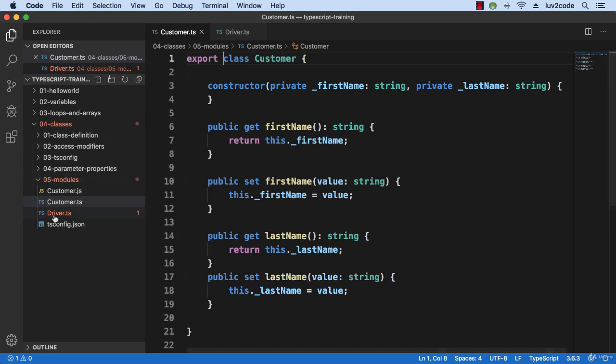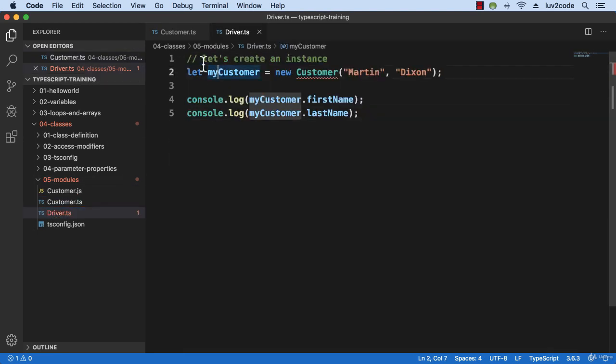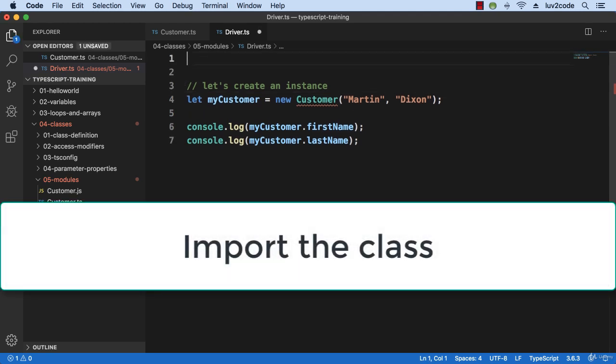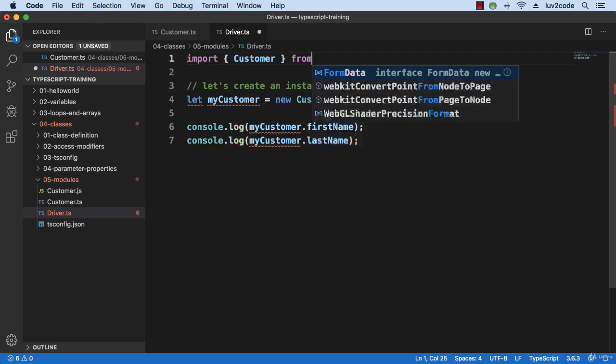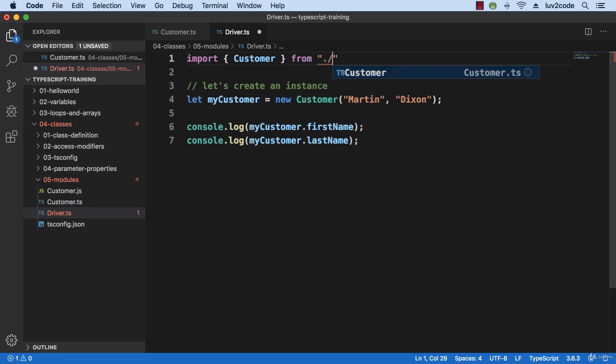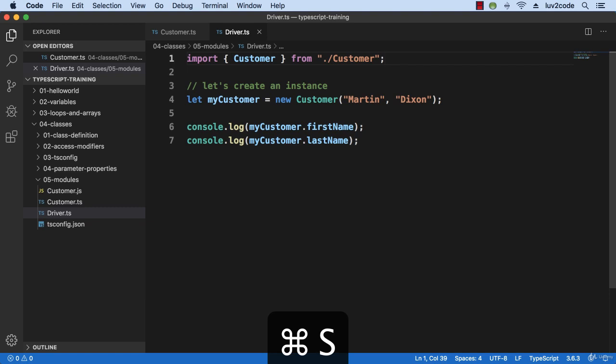So now in my driver, I can add a new line here to actually import the class. So I do an import, the actual class, and then I tell it where I'm going to import it from. And I do the ./customer. And remember, we give the name of the file without the extension. And here they're both in the same directory, so I'll simply make use of ./customer. And then notice here, our compilation error goes away. So this looks pretty good.